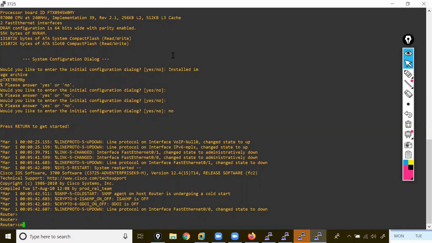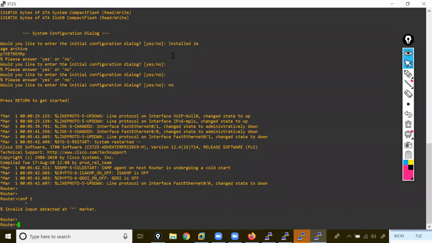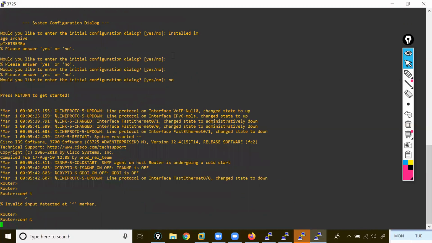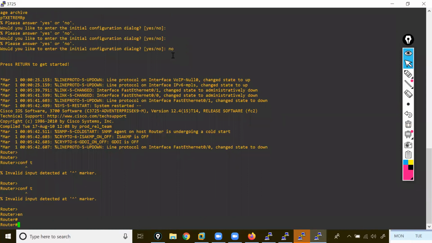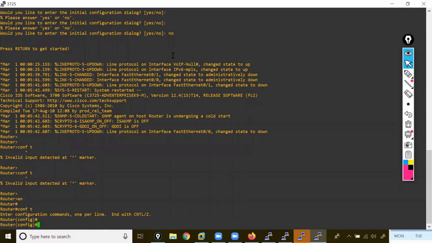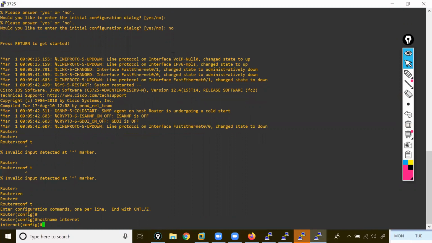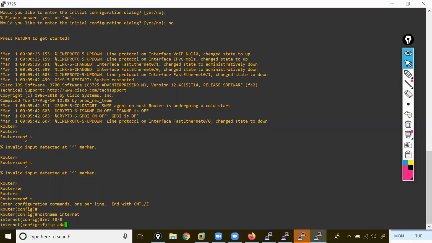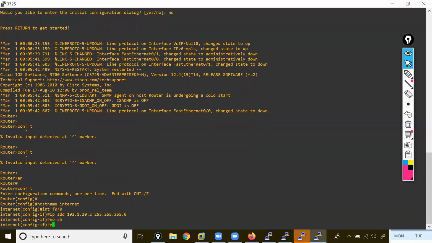What I will do, enable, configuration terminal, I will tell hostname becomes my internet. Clear? Right? This is internet. Interface F0/0, IP address is 192.1.20.2 with 255.255.255.0. Clear? Then after no shutdown, then after exit.